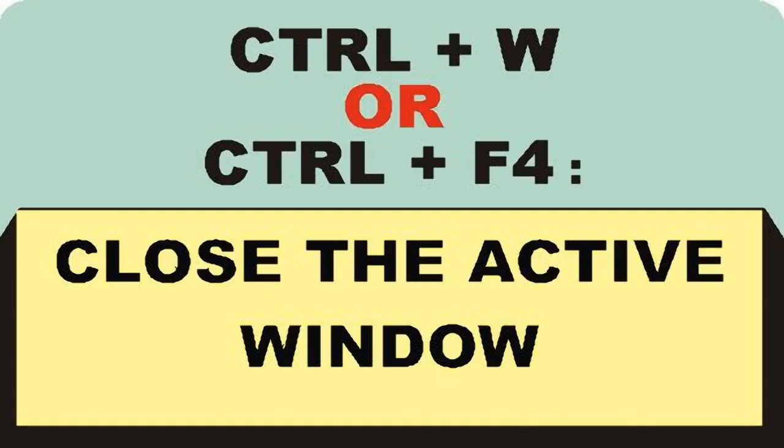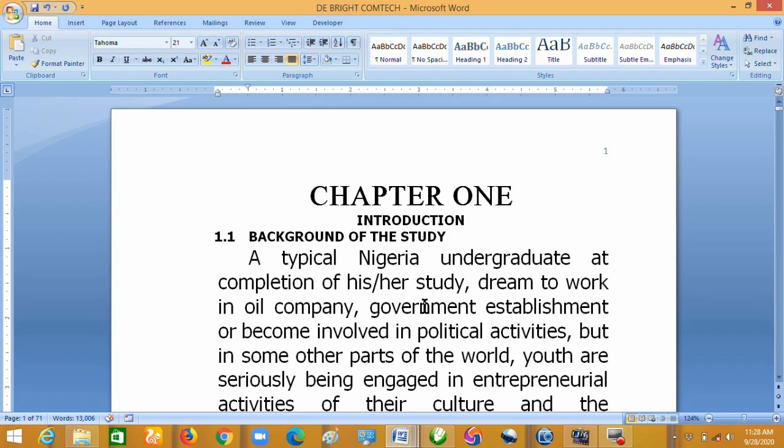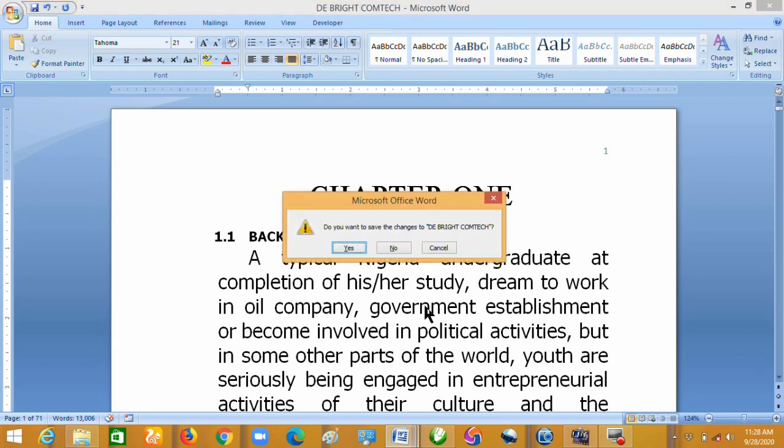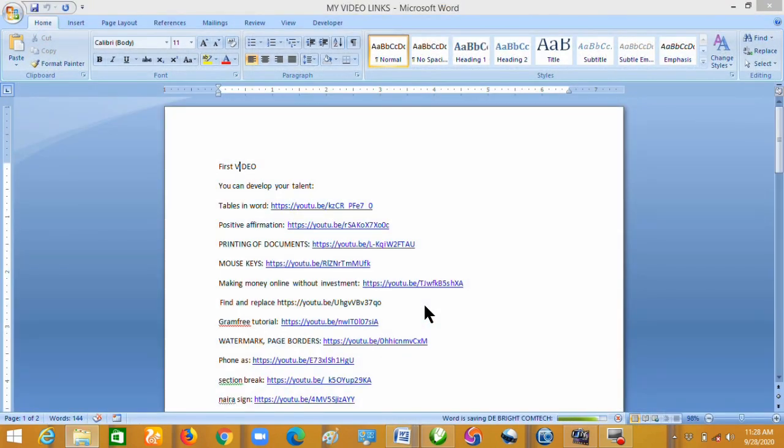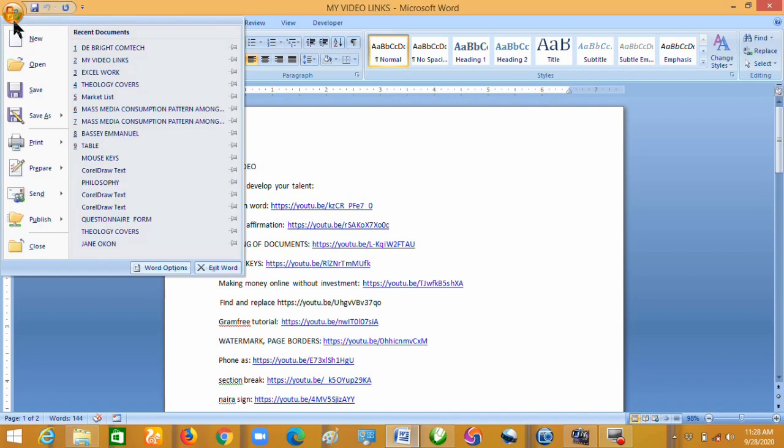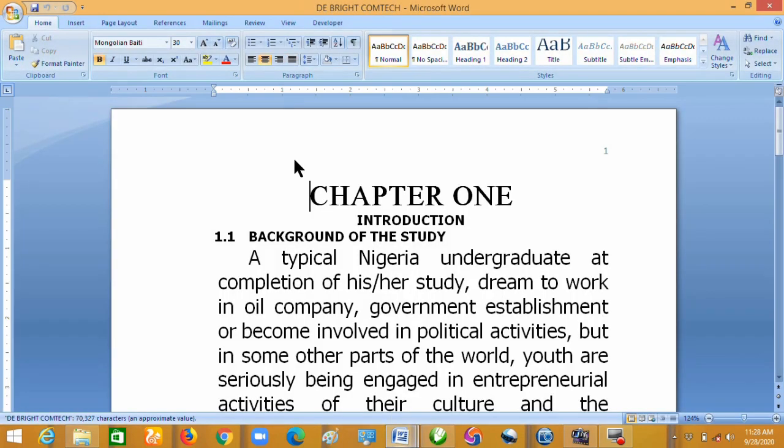Ctrl plus W, or you use Ctrl plus F4. Ctrl plus W will close the active window that you are using. And if you press Ctrl plus F4, it will perform the same task. If you are through with this document and you want to close it, why not just press Ctrl W on the keyboard, and the system will ask you, do you want to save changes to this document? You press Y on the keyboard to answer yes, and the system will close that document and you go your way. As simple as that. So make good use of shortcut keys so that it will help you to be very fast while working in Microsoft Office Word.